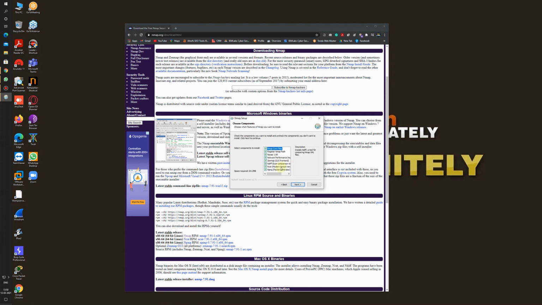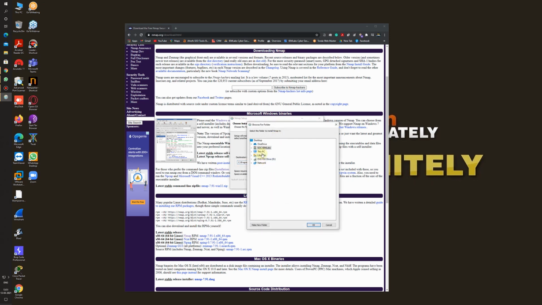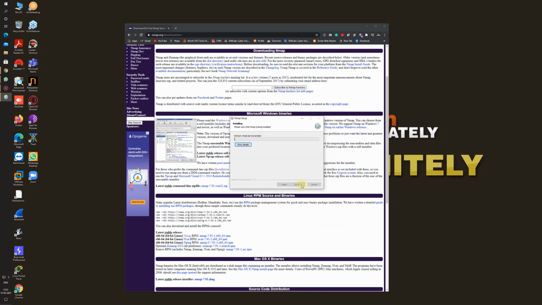I agree. Now there is another good option present here, the ZenMap GUI frontend. So from here we can also install the ZenMap GUI in Windows. So I will click on next. I will change the path where I want to install the Nmap. And now I will click on install and wait for the installation to finish.